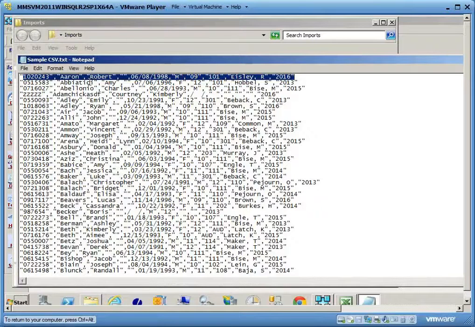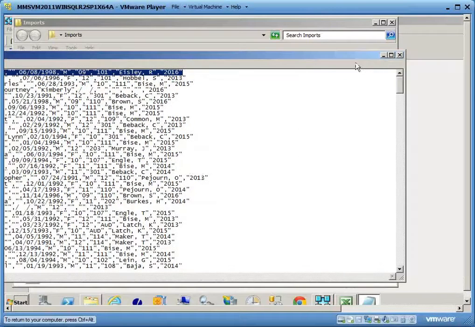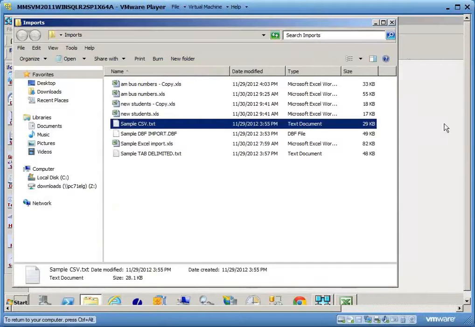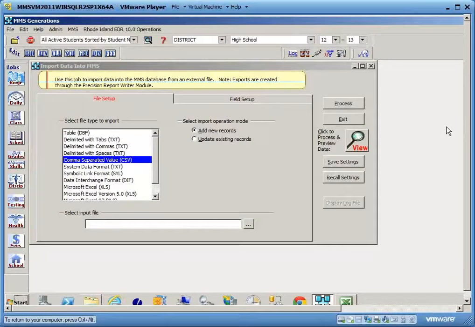So the 2 main things to remember there are, in a CSV file import, make sure you have a header row. In an Excel file import, remove your header row so that your import goes smoothly.